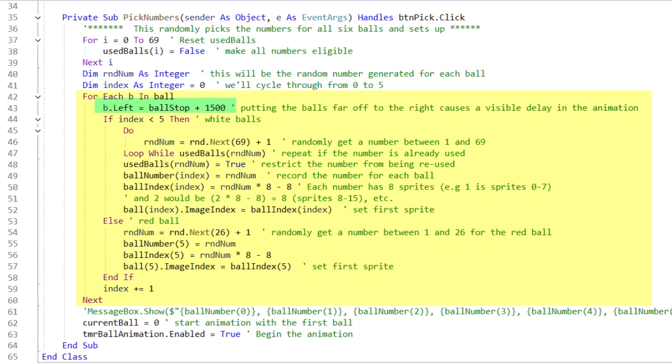Now I did that earlier on the form load, but if I run this again, I want to make sure each ball goes back over far to the right. So we set up that animation for a second time or a third time, or how many times we want to run this. If index is less than 5, I'm working with my white balls. And in that case, I'm going to have a do loop that's going to generate a random number between 1 and 69. And as long as used balls is true, we're going to regenerate that number. Once we find that used balls is false, then we'll set it to true.